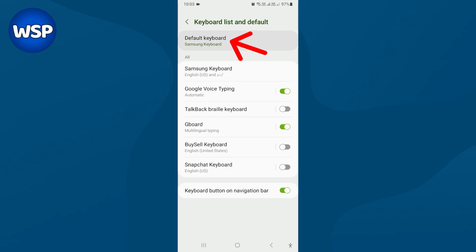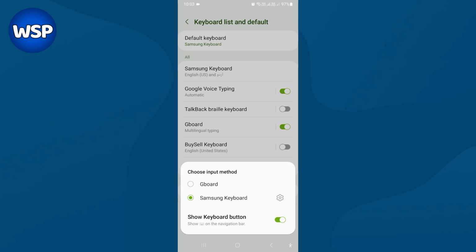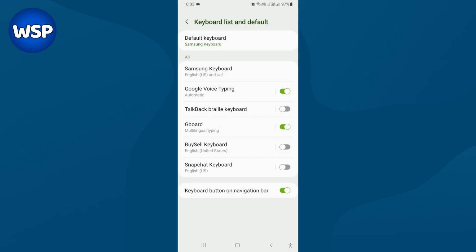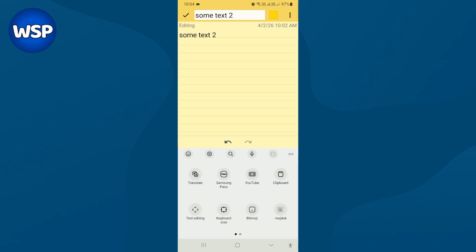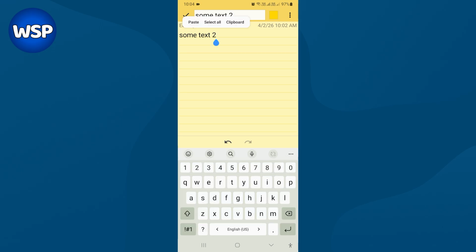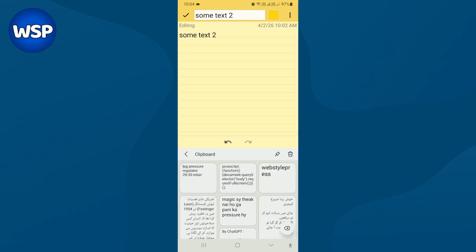I can change that by pressing default keyboard and select Gboard, if I prefer Gboard. So if you have multiple keyboards in your phone, you can change default keyboard from here. And then you can see if you can access the more option to access the clipboard. If not, just long press around text and then select clipboard option to bring up clipboard.